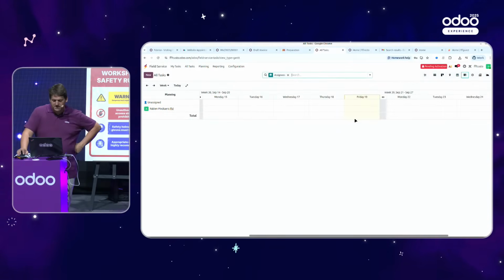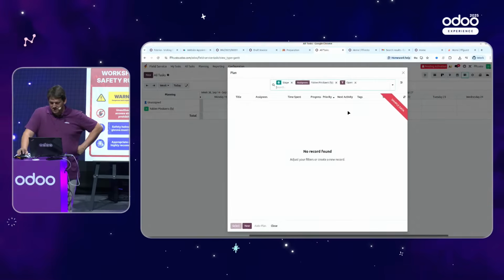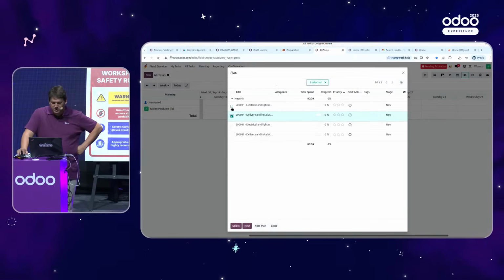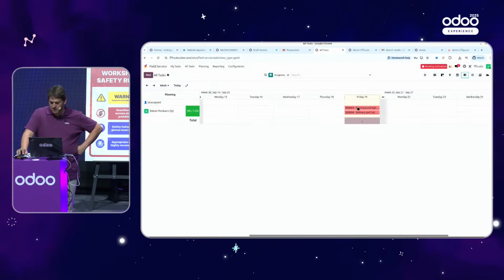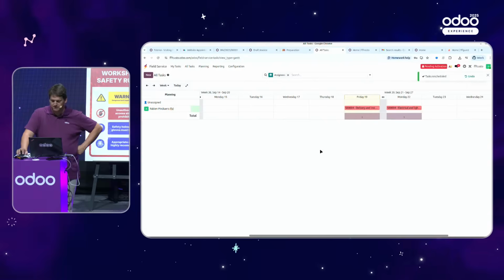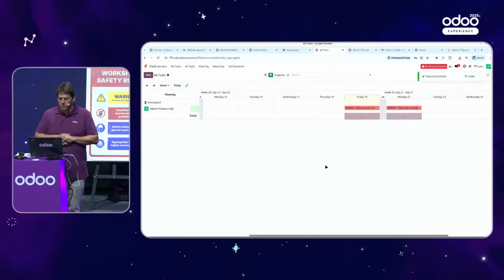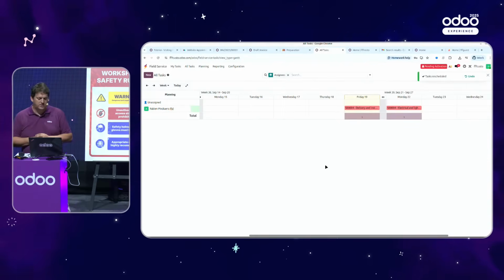And we see today that Fabien has nothing to do. So we can click and assign all the tasks that have been sold that we should ship here. So I'm going to assign the delivery and installation for Fabrice and the lighting delivery on that day. And maybe this one we will do on Monday. And so as we create the planning for every worker, now the worker can start working on that.